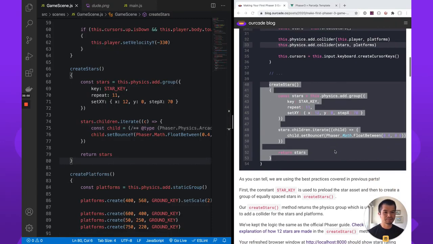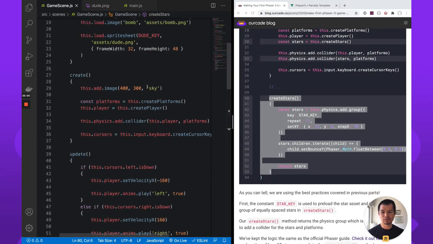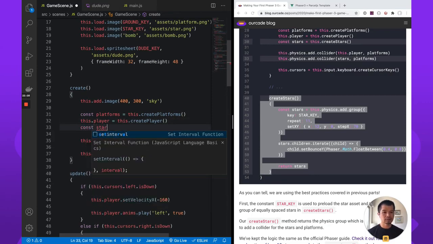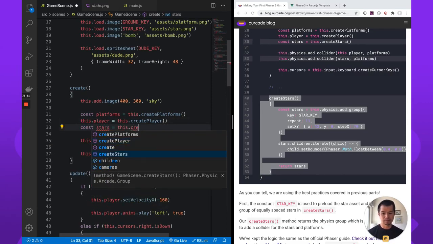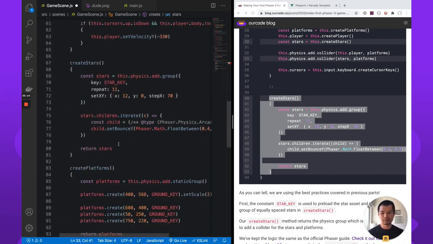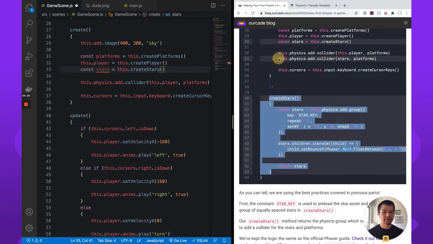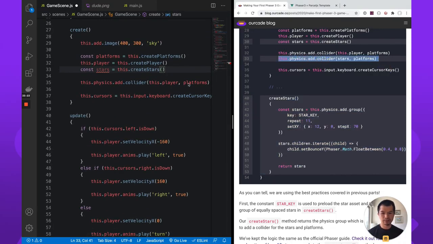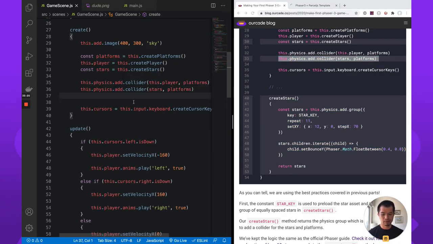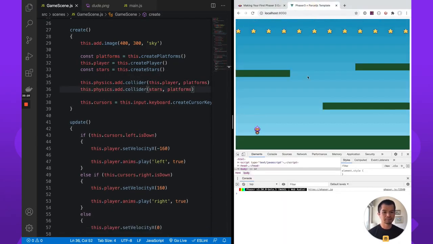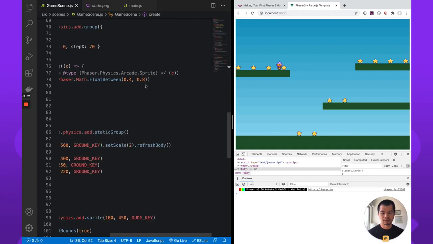So that's create stars. And then we want to go up here to use create stars: const stars = this.createStars. And we're returning the stars out from this method just to keep things consistent here. Now we want to add a collider between the platform, so the ground, and the stars. Now let's give it a look here. The stars come off and then they hit the ground. They bounce at different bounce values. That's what this random is. We give each one a different bounce value, so they bounce a little bit differently.